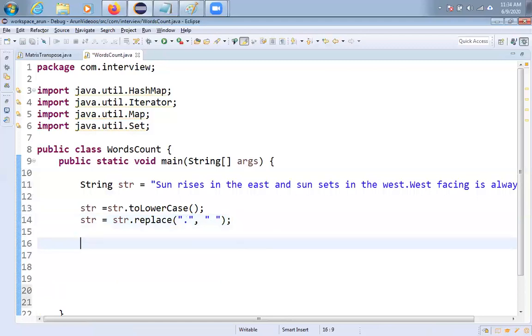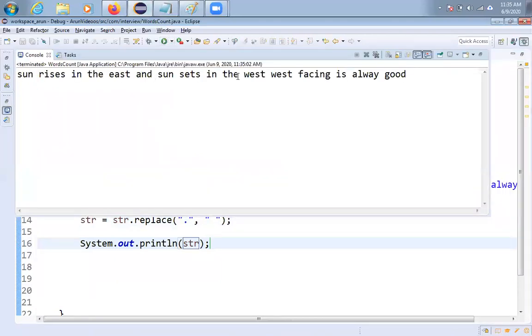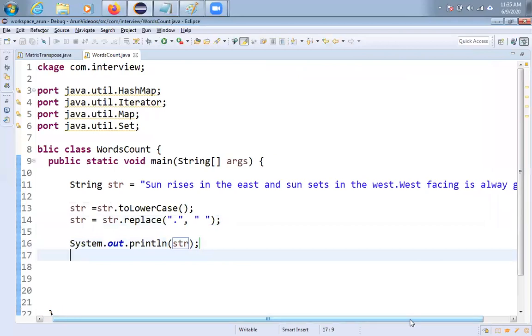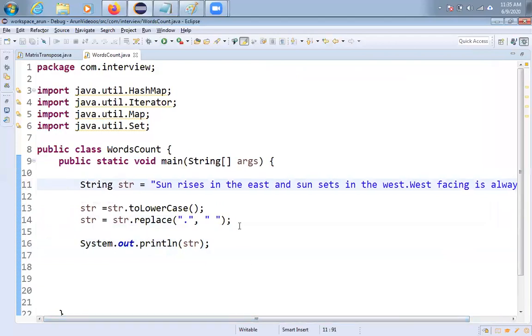No problem. Now let me show you the output, what will happen. Sun rises in the east and the sun sets in the west. Full stop is not there, west facing is always good. I think all are converted into lowercase only. We don't have any uppercase. All are in lowercase, so the problem is solved. Second case, the full stop is also removed and replaced with a space, that is also solved.